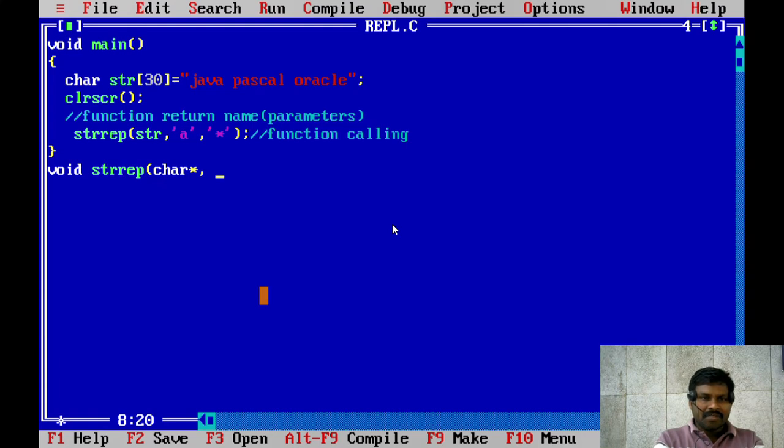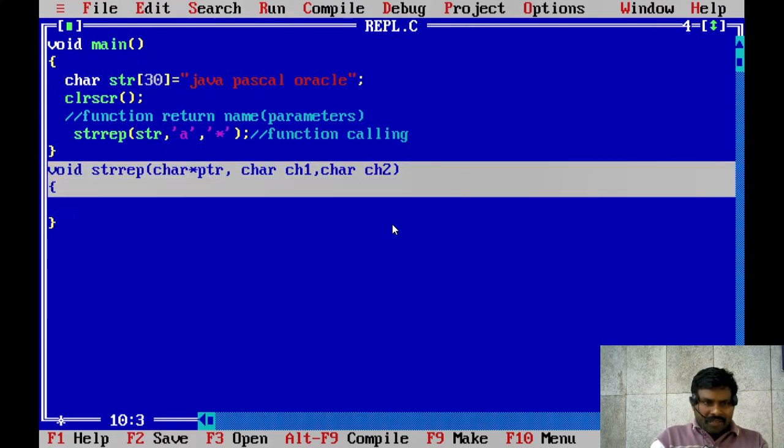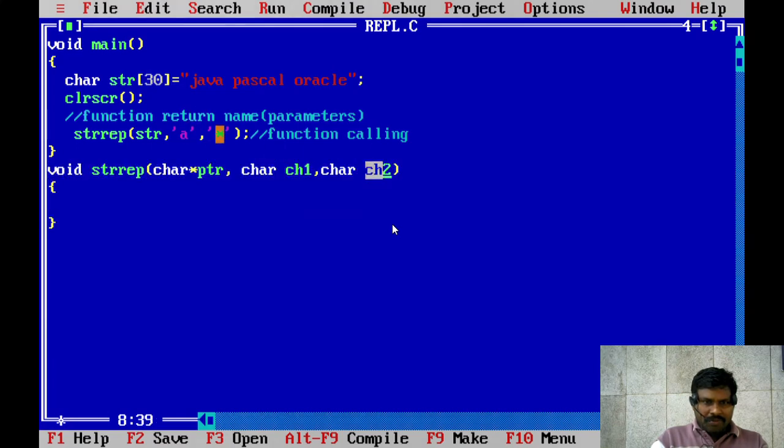Here within the single quotes, a is which type? Char. Star is which type? Char. Now we have to take the variable names. Some variable name ptr, I am taking ptr, this one is ch1, ch2. In function calling, star is copied into ch2, a is copied into ch1, and str base address 500 is stored in ptr.